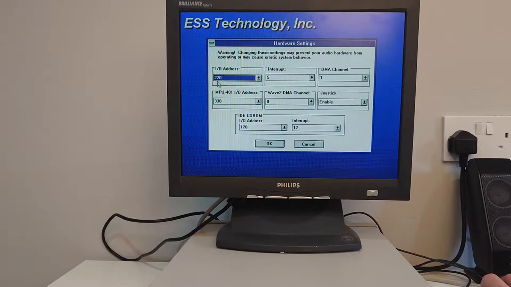Okay, so address 220, interrupt 5, DMA channel 1. MPU 401, won't be using that. I'd love to get one of those, but they're kind of expensive. Wavetable, not too sure what that is, just leave it alone. Joystick, yes, we'll leave that enabled. And the CD-ROM, I'm not really sure what to set this to if I'm honest, so we'll just leave it as standard. Unless we get some conflicts or something, then we can come back and try and change it.